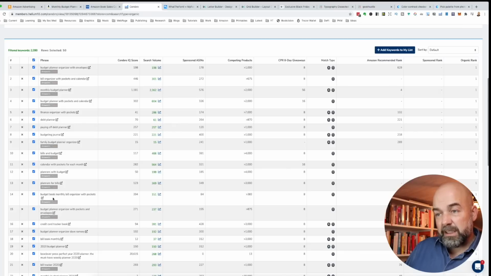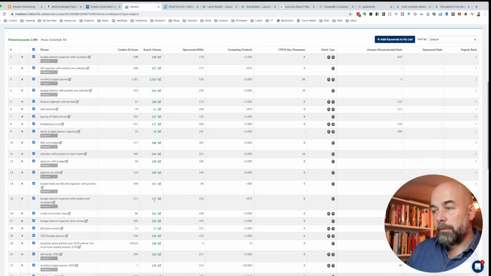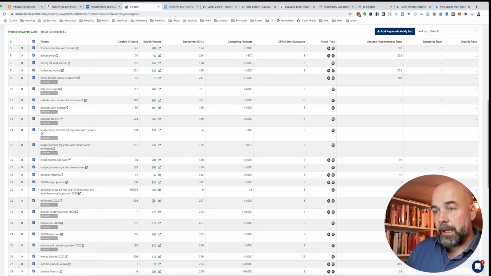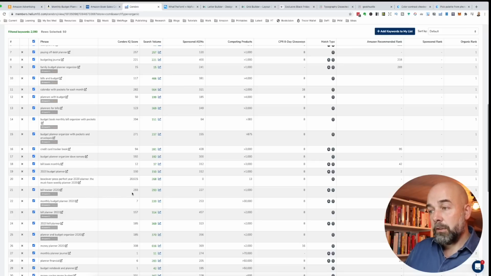Now this one looks easy. This is a long keyword: budget book, monthly bill organizer with pockets. Probably not relevant to the type of books we're selling. But let's have a quick look down, see if I can find a real gem here. Bill Tracker 2020. That looks quite good. Decent number of searches, not much competition. Why not think about a Bill Tracker 2021? There's one. It's a free one for you. Get in there now with something like that. Get in there early. And actually, a lot of books, you can take advantage of the year, because people do search with years, even in these types of books.